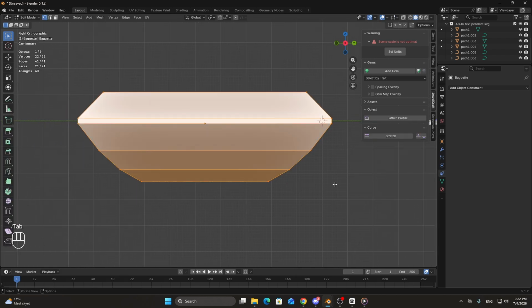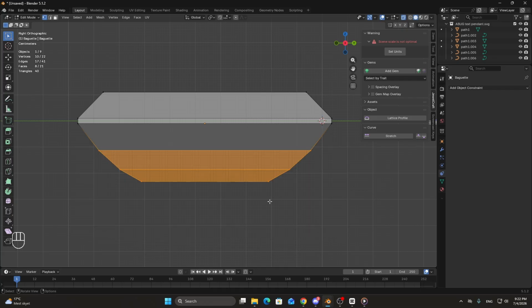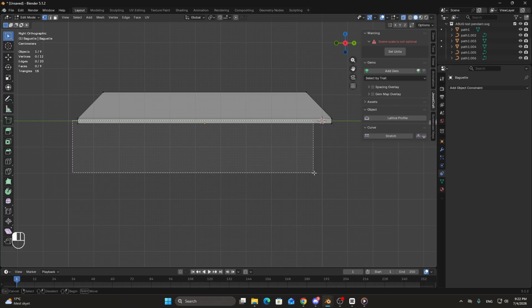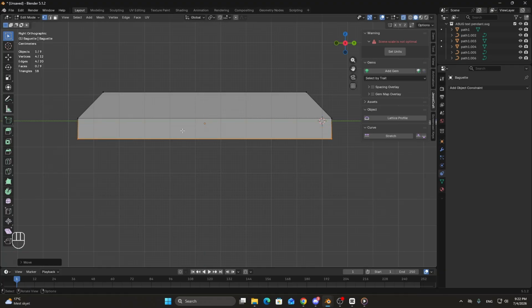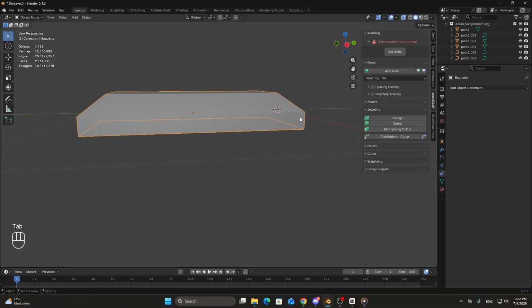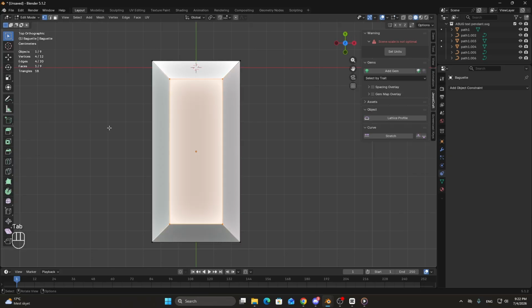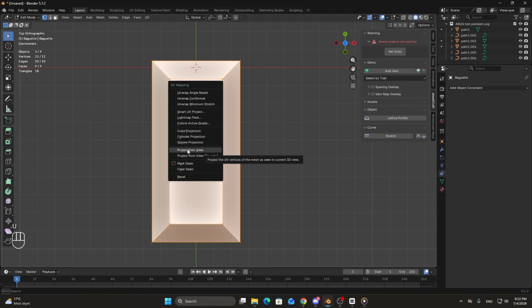Move it. Go into X-ray mode in edit, and I like to remove these bottom ones. Select this one, move it down quite a bit. And for these, I like to move them down a tiny bit so it doesn't stick out too much. Then press 7, remove the X-ray, then go into tab mode, go into edit mode, select all, view, project from view.